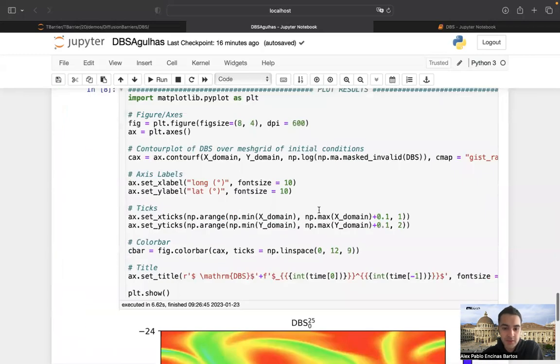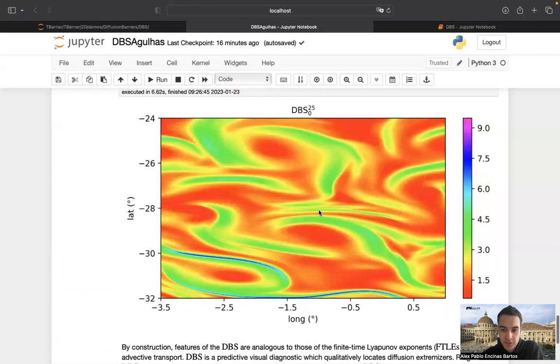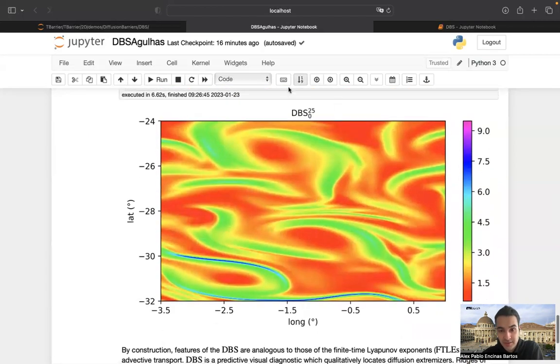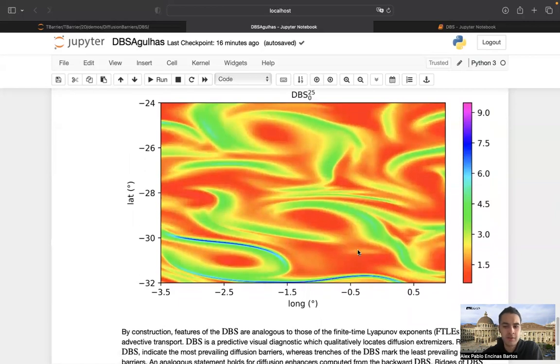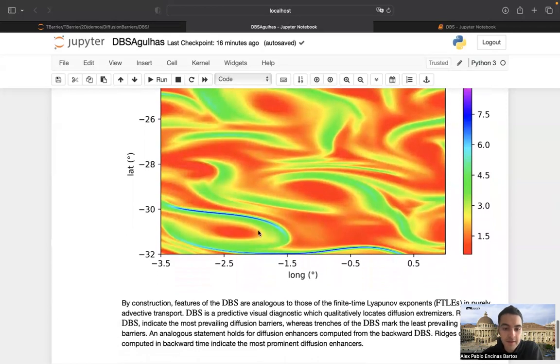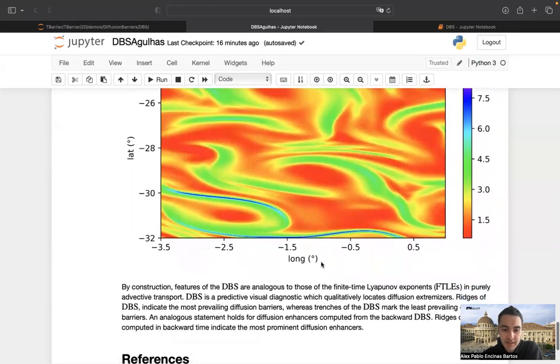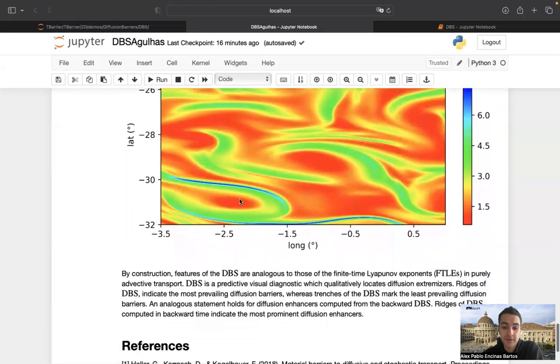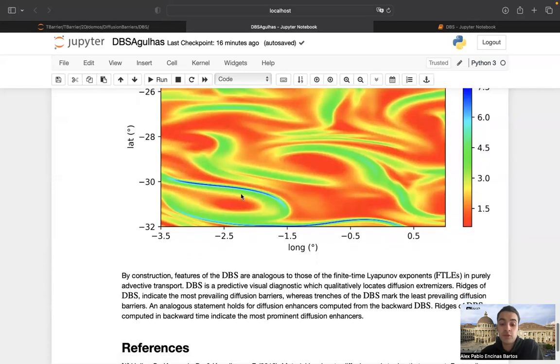That's pretty much it. So we can now plot the results. And as you can see, we plot this over the initial conditions, and you can then compare this DBS field to the FTLE field. They will share a lot of similar features. Now, they don't exactly coincide, but the features will be fairly similar, I would say. And these ridges here indicate the most prevailing diffusion barriers. So if you compute them in forward time, these ridges will inhibit the diffusive transport across them, whereas if you compute it in backward time, then ridges of the DBS field will show diffusion enhancers.